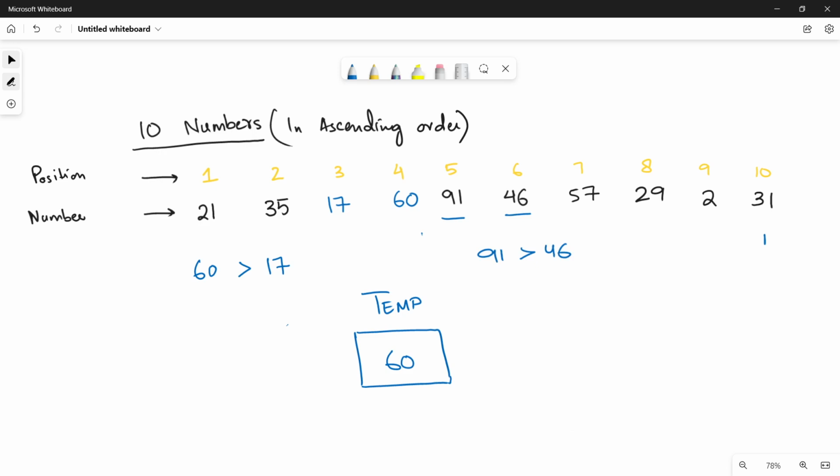So what I will do, I will perform the same thing. I will save the 91 value first in a temporary variable. I will place it here. Once it is in the temporary variable, now you can move 46 to position number 5. And then once 46 is moved to its actual place, you will place 91 at position number 6. Here, the fifth and the sixth terms are swapped.